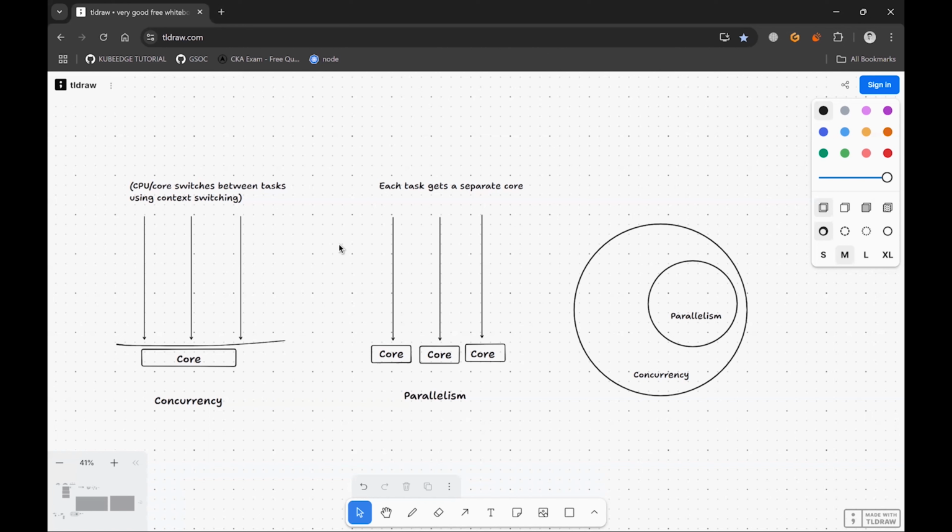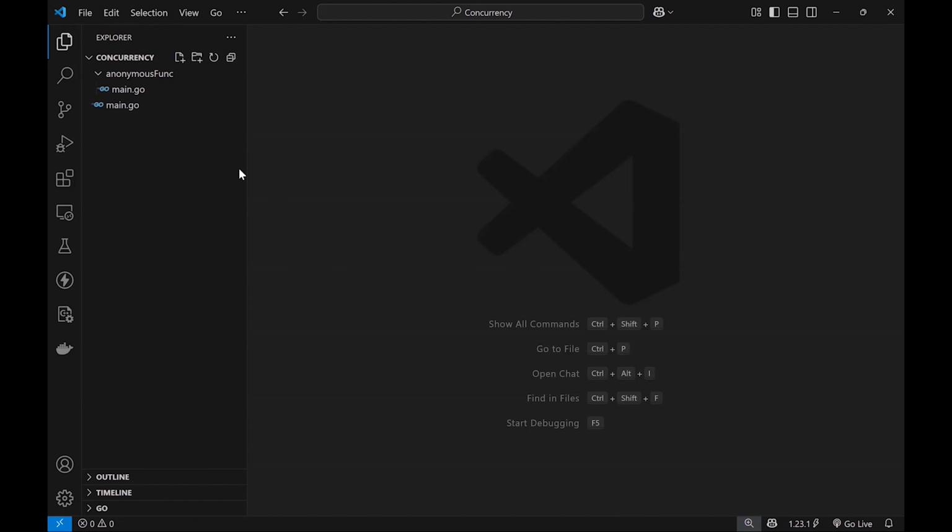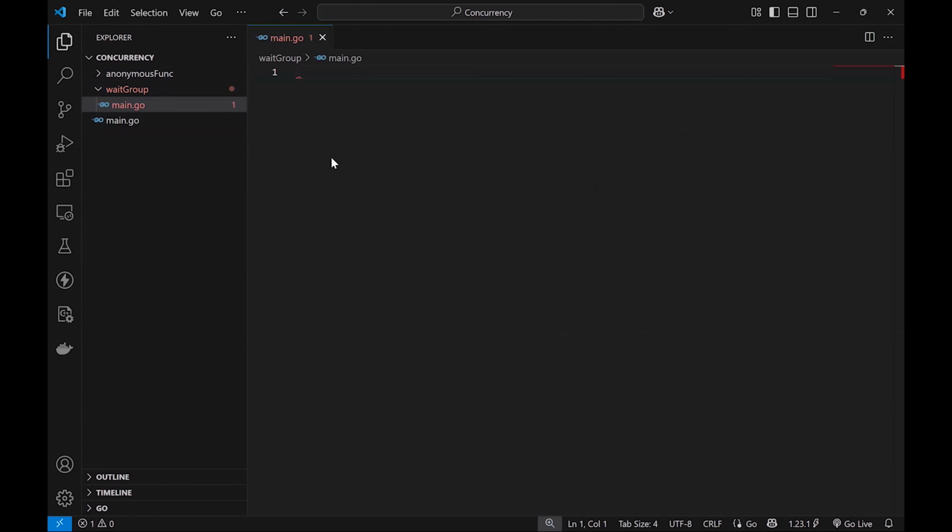So let's get started. I am at my code editor, and this is where we left yesterday. Let's create another folder. Let's call it waitgroup. All of these will be separate projects themselves. So I'll call it main.go.